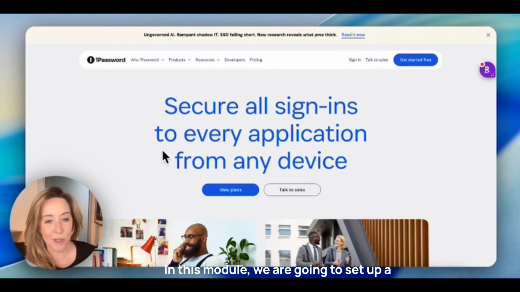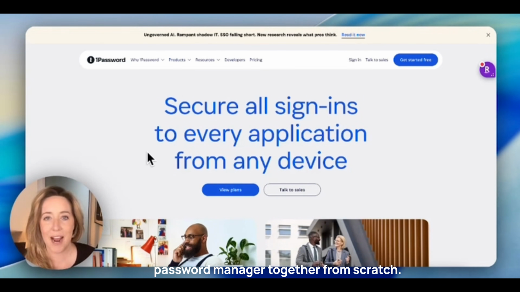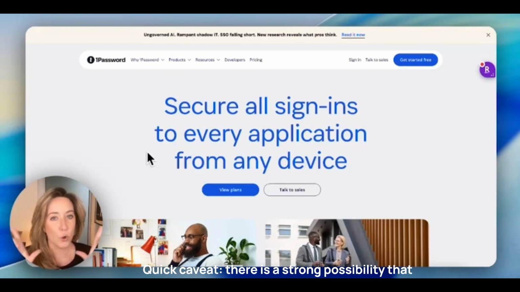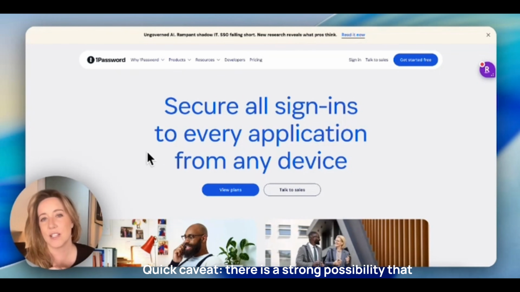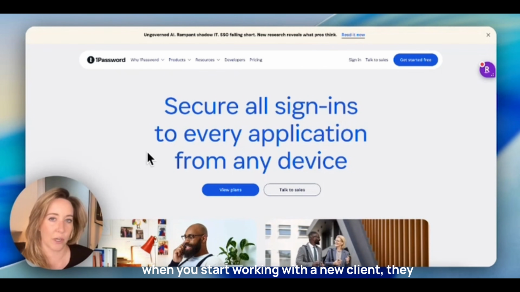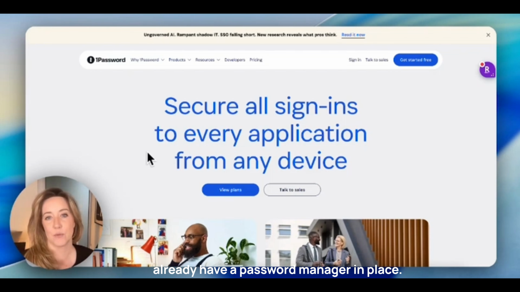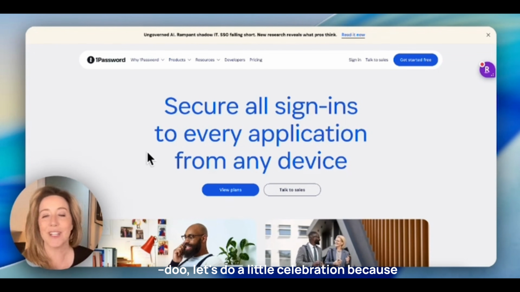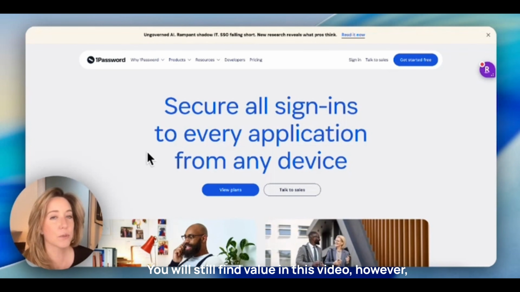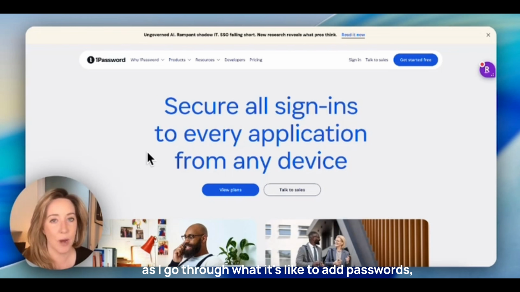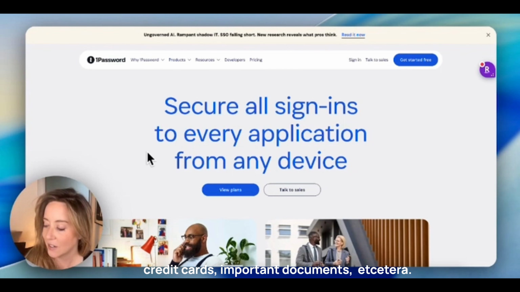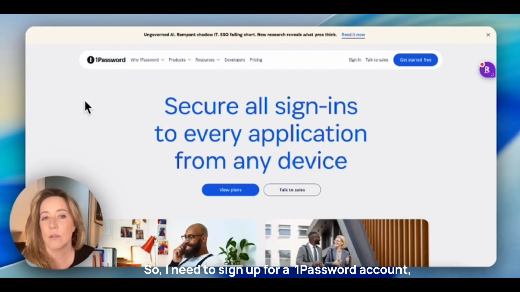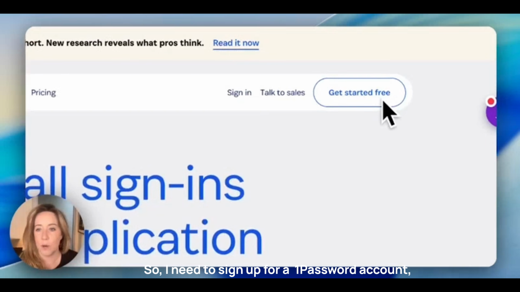In this module, we are going to set up a password manager together from scratch. Quick caveat, there is a strong possibility that when you start working with a new client, they already have a password manager in place. And if that's the case, then whoop-de-doo, let's do a little celebration, because it means you have a lot less to set up. You will still find value in this video, however, as I go through what it's like to add passwords, credit cards, important documents, etc. So I need to sign up for a 1Password account.